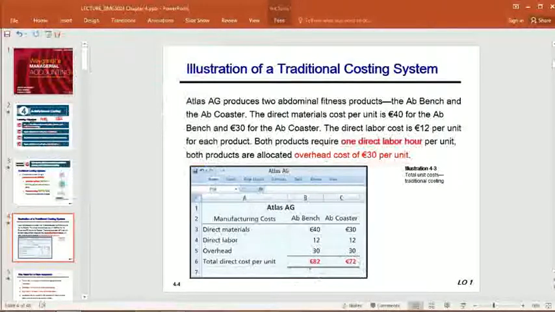Now our concern: material and labor, no issue, class. You can trace them directly to your product. Our concern is overhead. Is this overhead correct? Because you are using only one rate, POHR, direct labor hours. So our concern is, is this overhead allocated to these products correct?